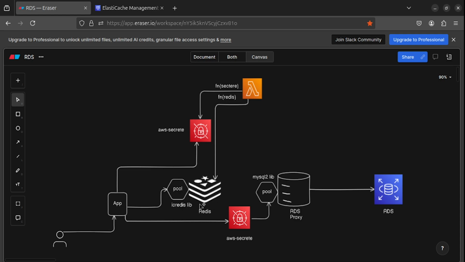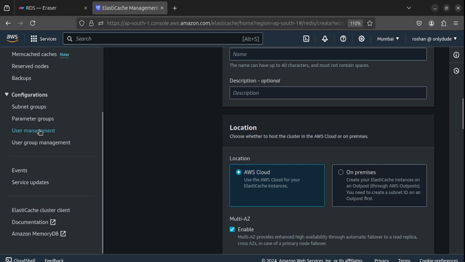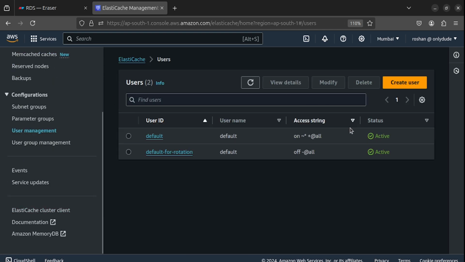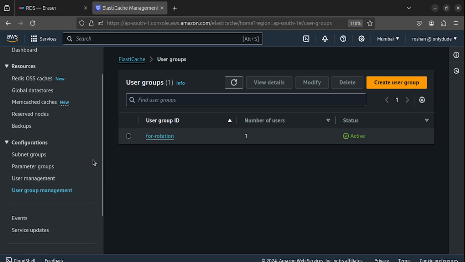For Redis, for creating a user, there is an explicit option in AWS, which is user management. We need to create a user for our Redis in user management, and we need to add that user to a user group. This user group can be added to Redis OSS during configuration. So this is the main flow of adding the user.